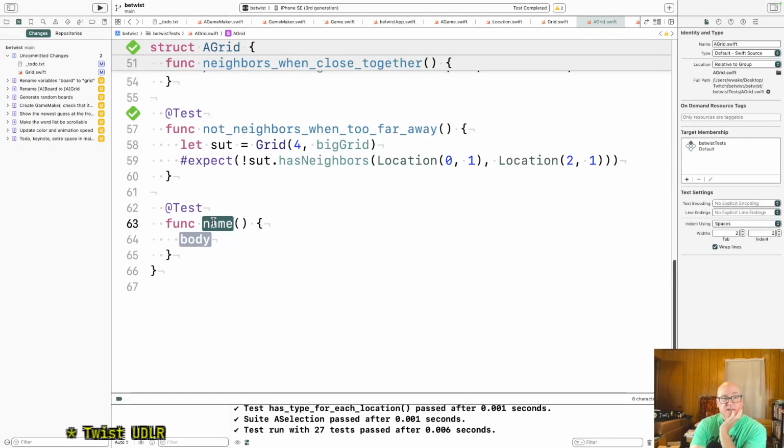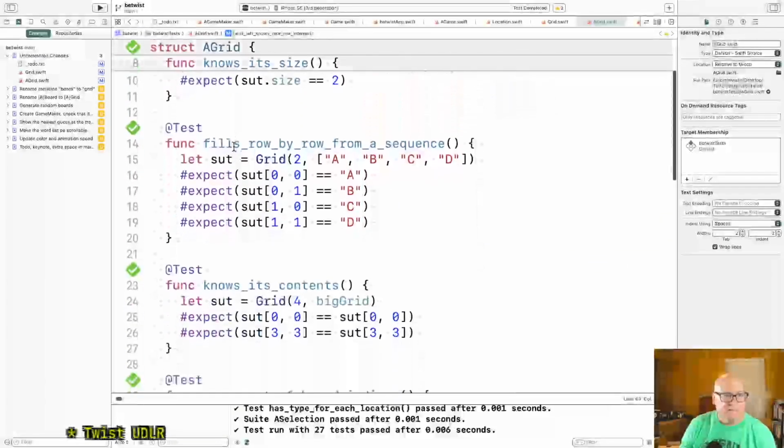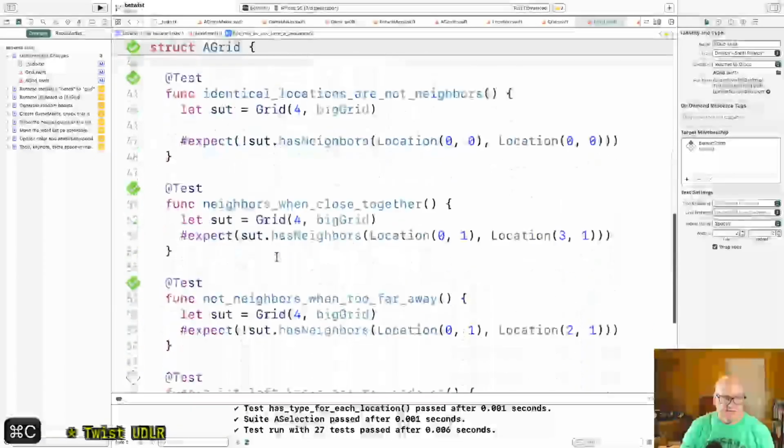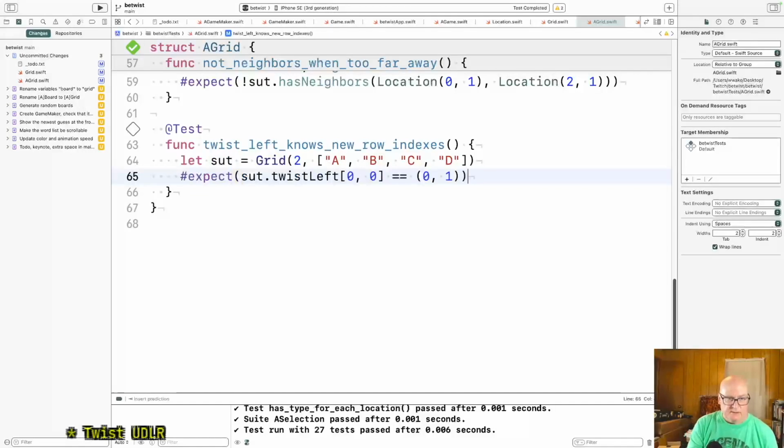Well, I guess twist left knows new row indexes, I think. Row indexes. Okay. Let's take a small grid like this. Okay, so if I, interesting.